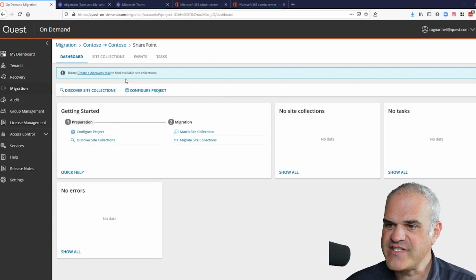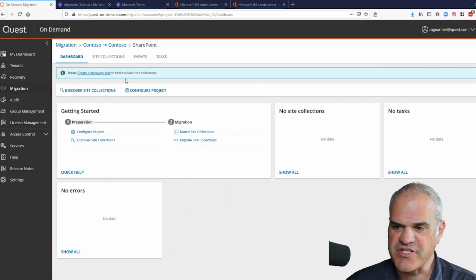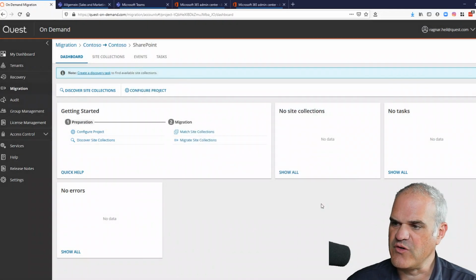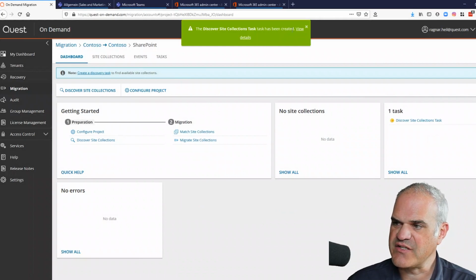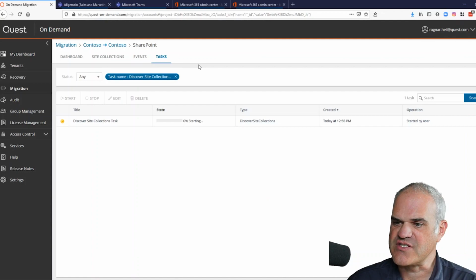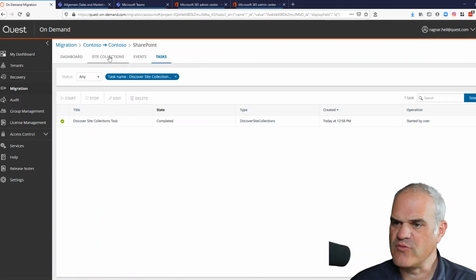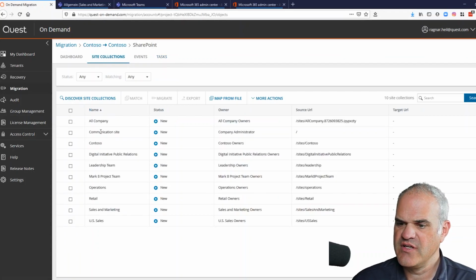So let's switch gears here and migrate SharePoint from one tenant to the other tenant. The first step, as you can see, is to create a discovery task. That's what we're going to do now, because at the moment we don't know what's in the source and what's in the target tenant. So we first need to discover which kind of site collections we are going to find in both tenants. Now the discovery job is finished, so let's have a look at which site collections could be found.